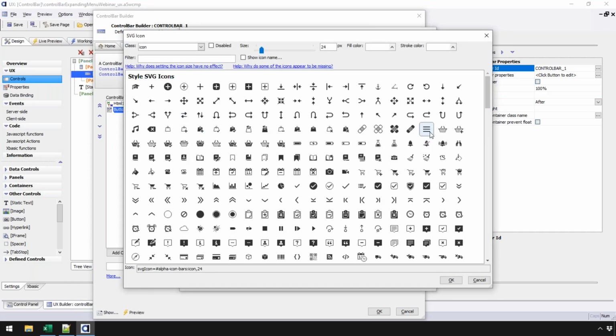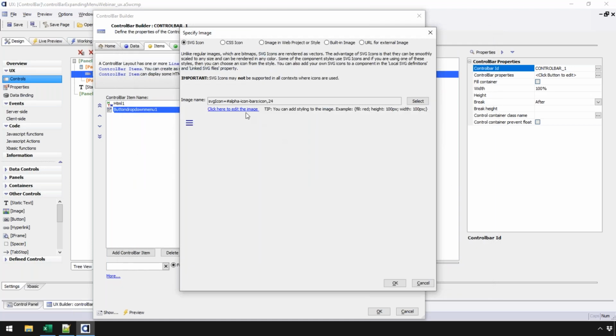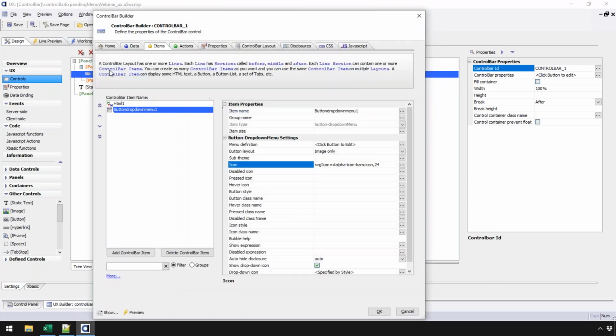And I've got a classic hamburger menu structure here. Now, you're not forced to use this. You can use any icon you so choose. So you get to choose and decide what it is. But that's what I'm going to use for this demo here. Okay, so now I've created my HTML and my drop-down menu.